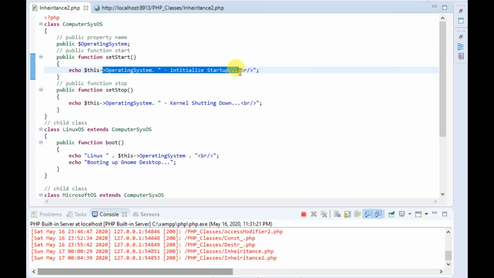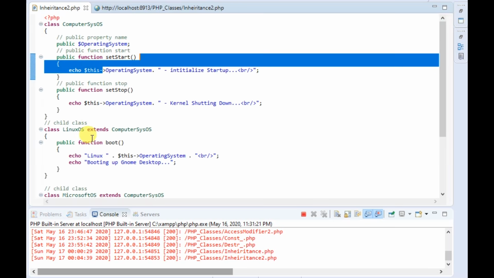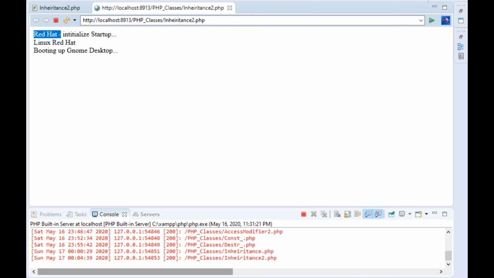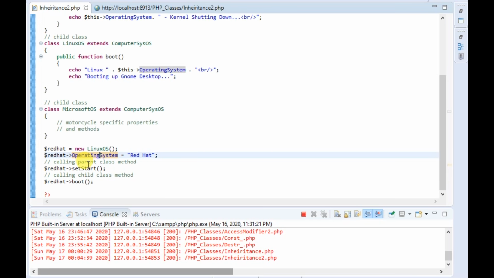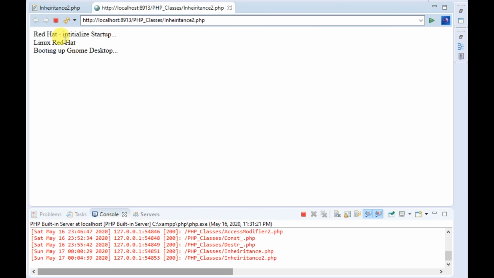Okay, this operating system initialize startup. This is the major operating system initialize startup. And the second one here is assigning, of course, the variable to it, which you've seen here. This is the Red Hat. Now the second line here is the set stats. This is set stats here. This operating system initialize startup. Okay. And then the Linux Red Hat.